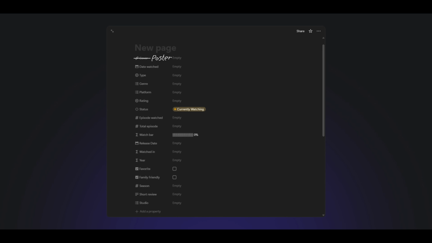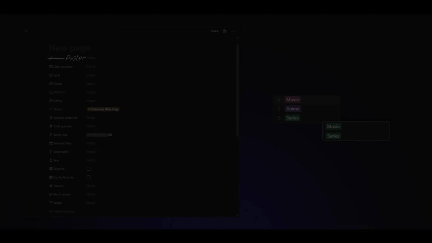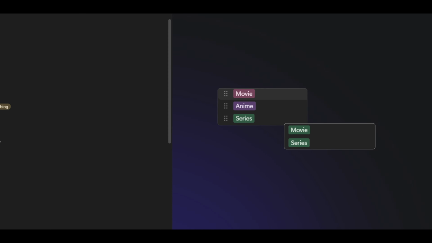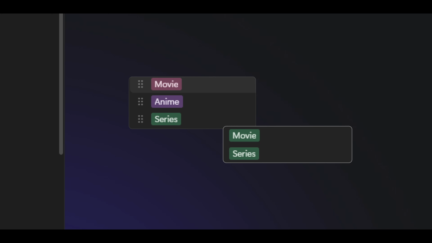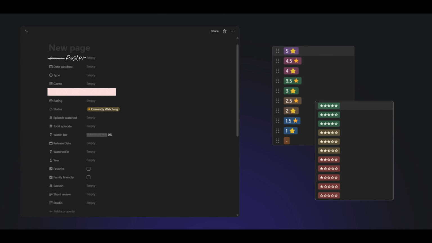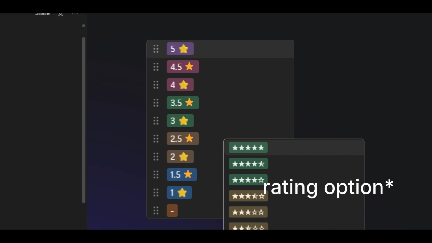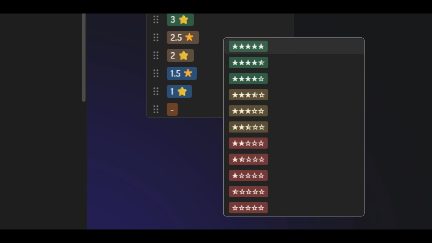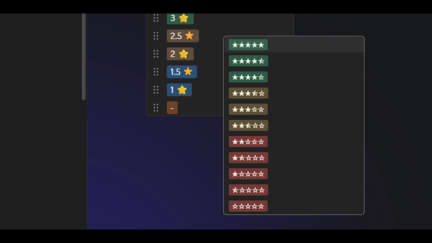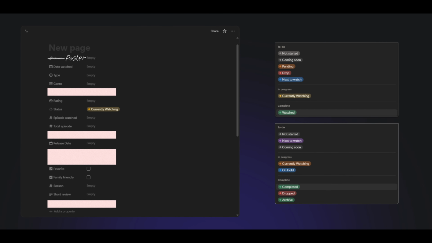First, I renamed the cover property to poster to avoid confusion with Notion's page cover feature. The type property was simplified from 3 options down to just movie and series. I also completely removed the platform property because it wasn't adding much value. I replaced the 5-star rating with a new star system that includes half stars and even 0-star options. You never know when you will need one of those. The all-watch bar was unnecessary, so that's gone too.